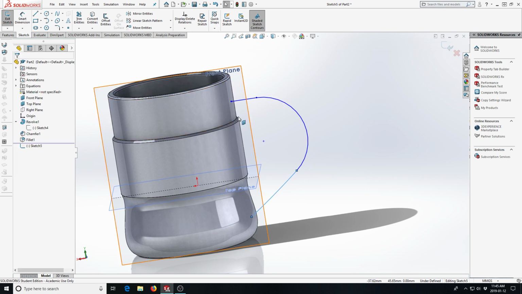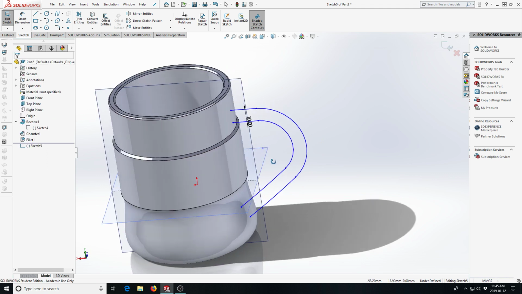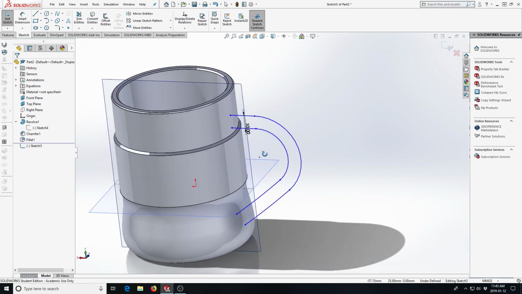Now I've got this shape, but I'd like to have a handle that is actually symmetric to that. So I can use the Offset Entities tool. And as you can see, the default was 10 millimeters, and it made an offset in the outer direction. Not sure if I'm happy with that. I wonder how it would be if I made it in the inner direction. Yeah, that's better. And I'll accept that.